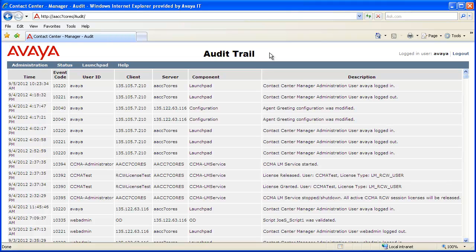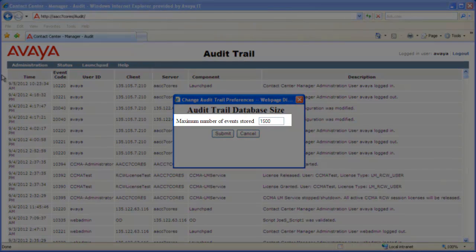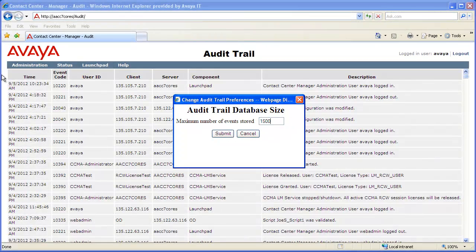To verify the size was changed, you can click on Administration and then Edit Database Size again. The Audit Trail Preferences window shows that the number of stored events is set to 1,500. Remember, the maximum number of stored events is 10,000. The system will not accept a number greater than 10,000.